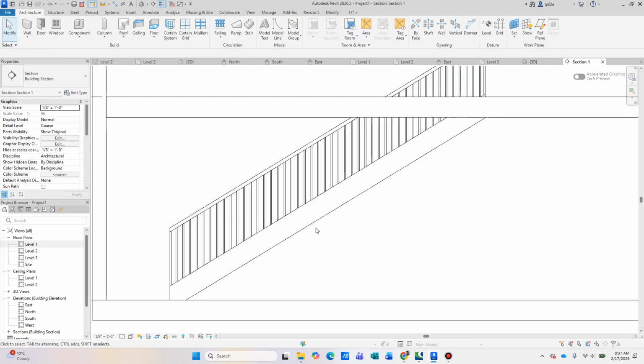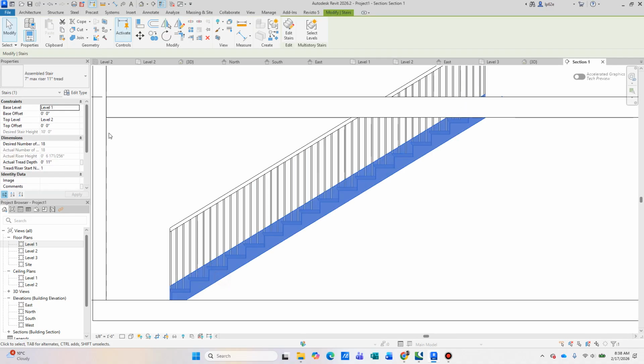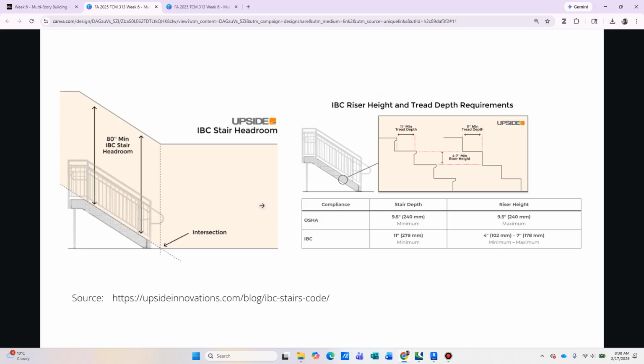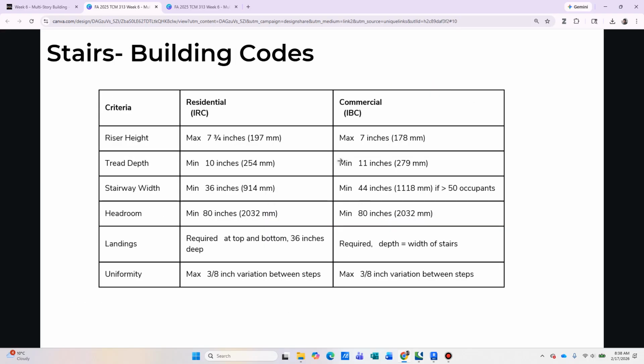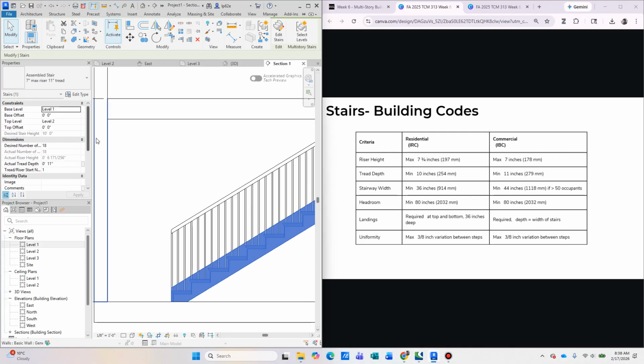Already set up. If you want to play around with the stairs type, whenever you're drawing the stairs, you can choose whatever stair types you want to draw. But by default, it will be an assembled stair with 7-inch max risers and 11-inch tread. Take a look at the slides here between the riser height and tread depth. It follows the IBC code: 7-inch riser and 11-inch tread.